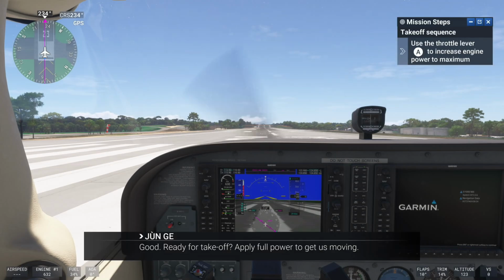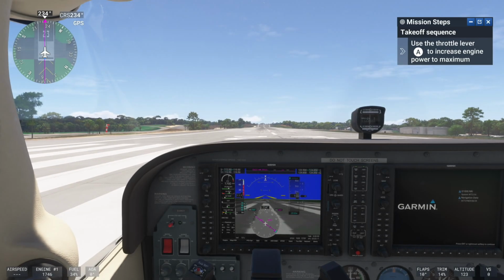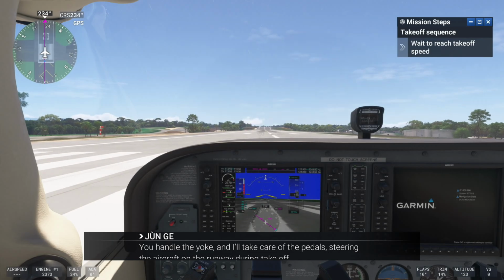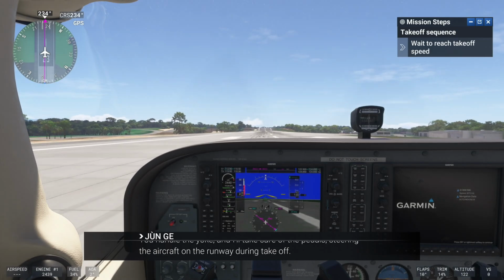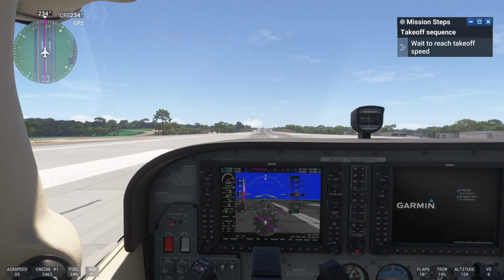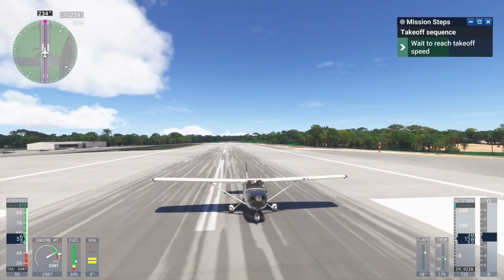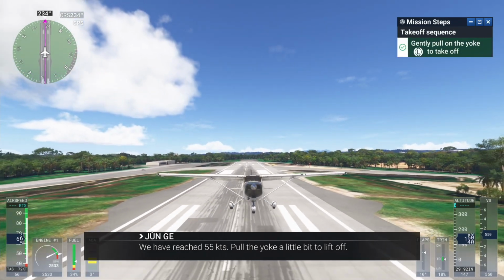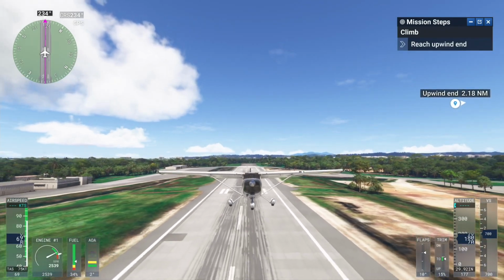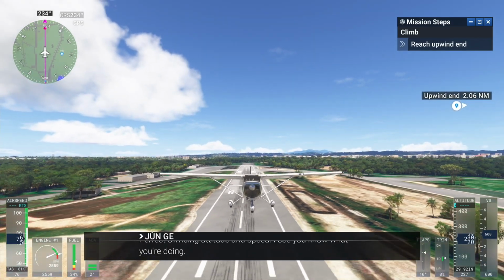Ready for takeoff? Apply full power to get us moving. You handle the yoke, and I'll take care of the pedals, steering the aircraft on the runway during takeoff. We have reached 55 knots. Pull the yoke a little bit to lift off. Perfect climbing attitude and speed. I see you know what you're doing.